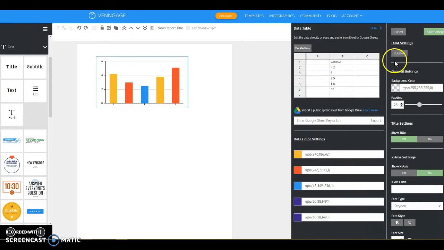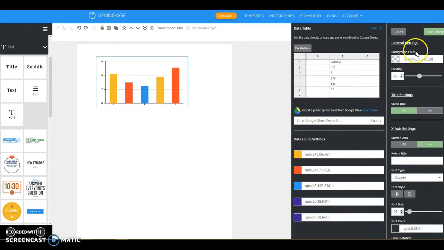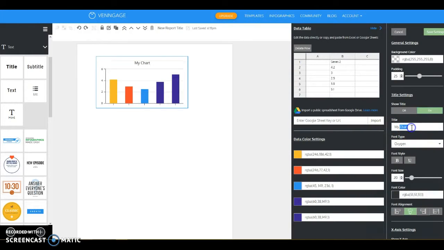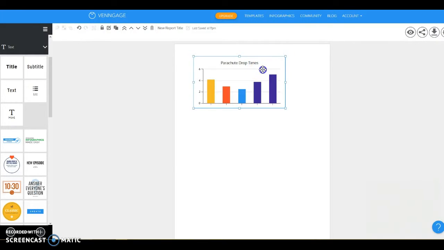So what we need to do is we need to go over to the settings over here. And if you scroll down just a little bit, it says title settings. Show title on or off. I think I want a title. It just says my chart. So I'm going to call it parachute drop times. And then, cool. When I save settings, it updates.